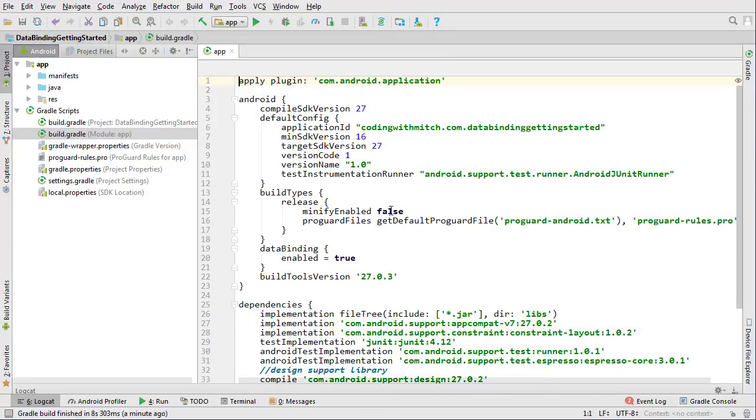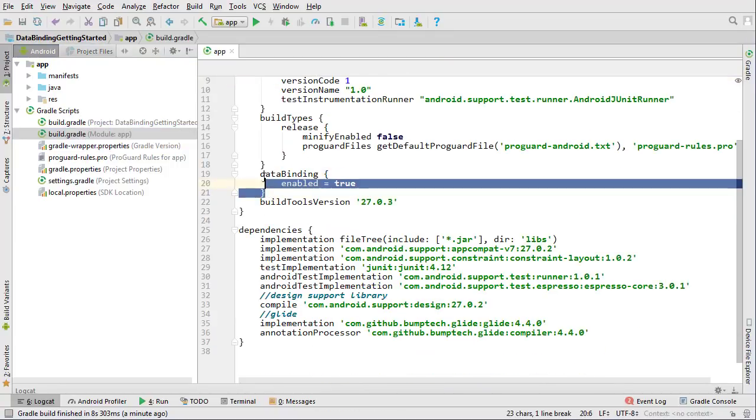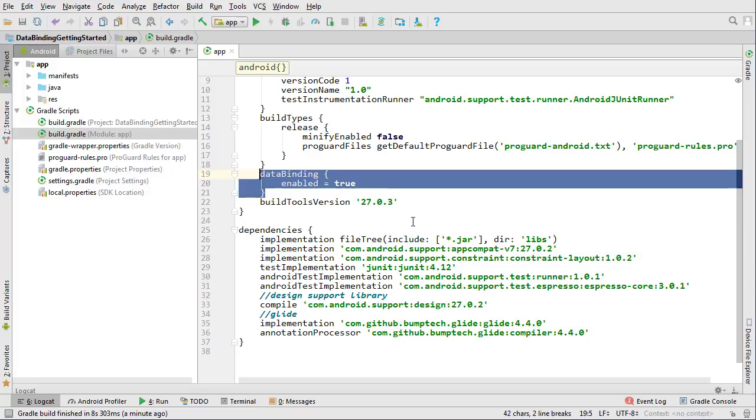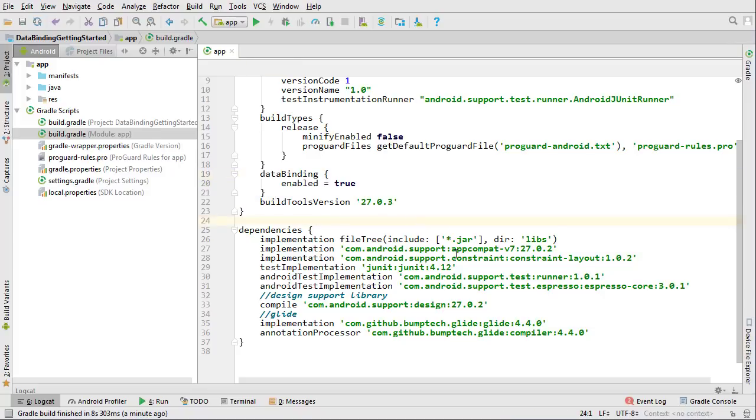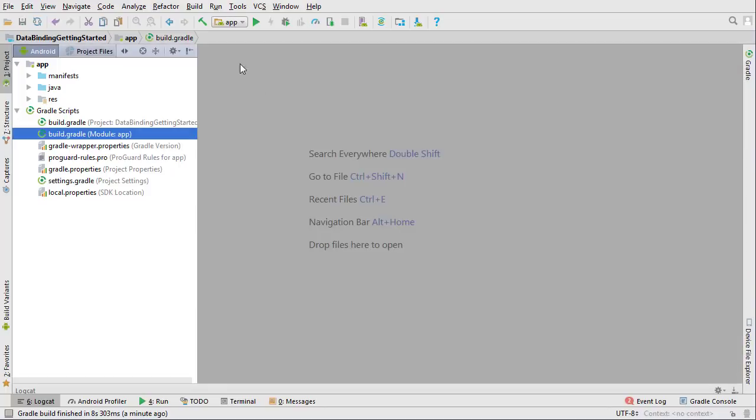Step two, I've already done. If you go into your build.gradle file, you'll notice there's this dataBinding enabled equals true. That is required to use data binding. That's basically just telling Android Studio that you're going to use data binding in your project. And that's it. There's only two things you need to do.